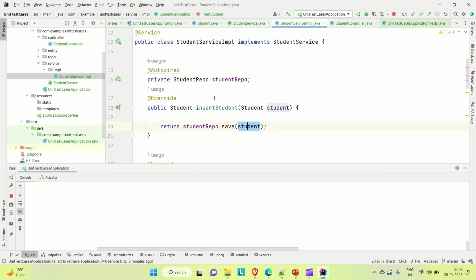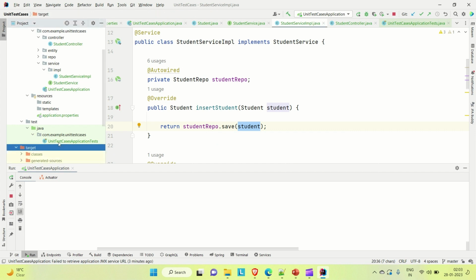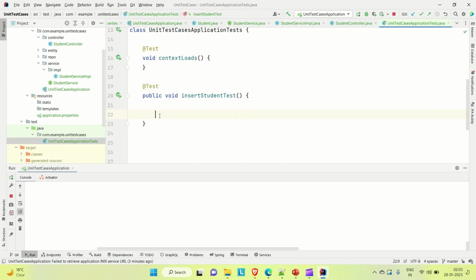Let me go there and show you what we are doing inside it. We are simply passing the student reference and then saving it using the save method of the student repository, which is the JPA provided method. So we are saving this data into the database, but in the unit test we are not going to use the database, so we are going to mock it out. For that, let me create a dummy student object here.